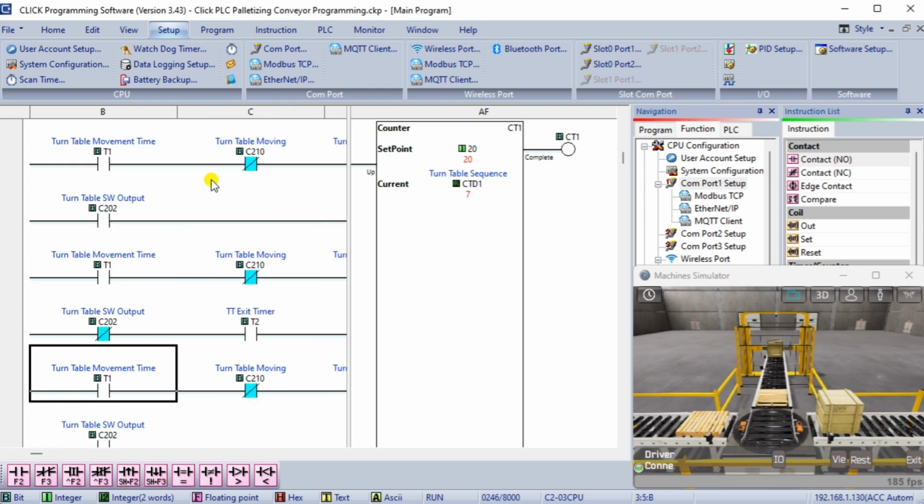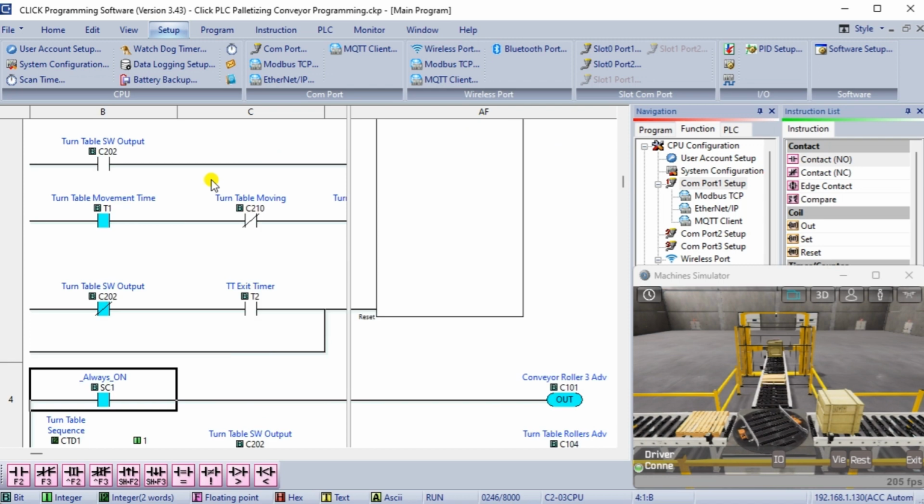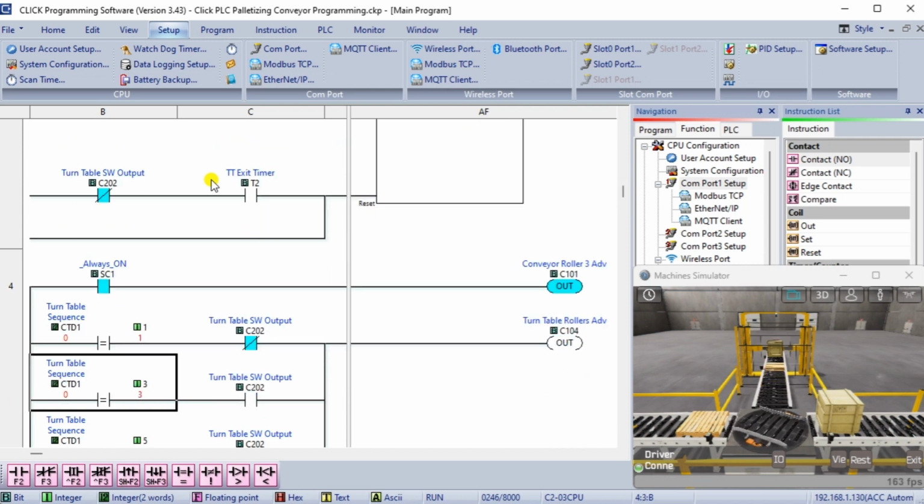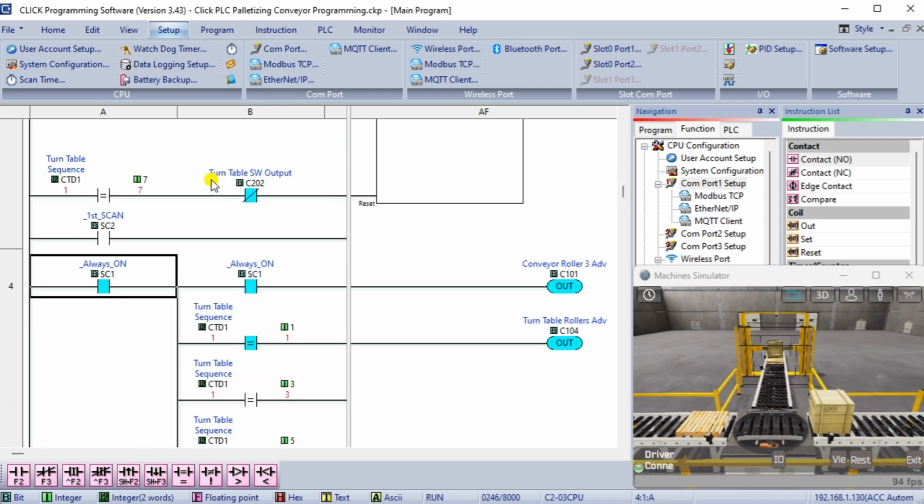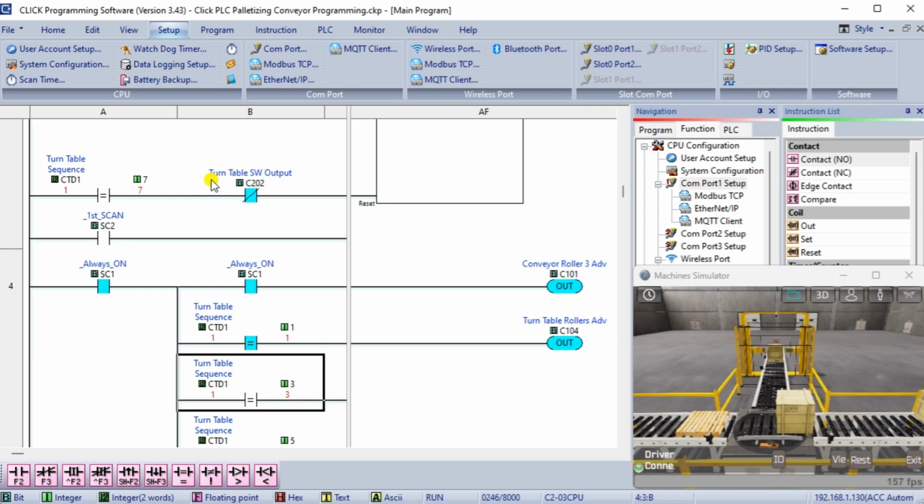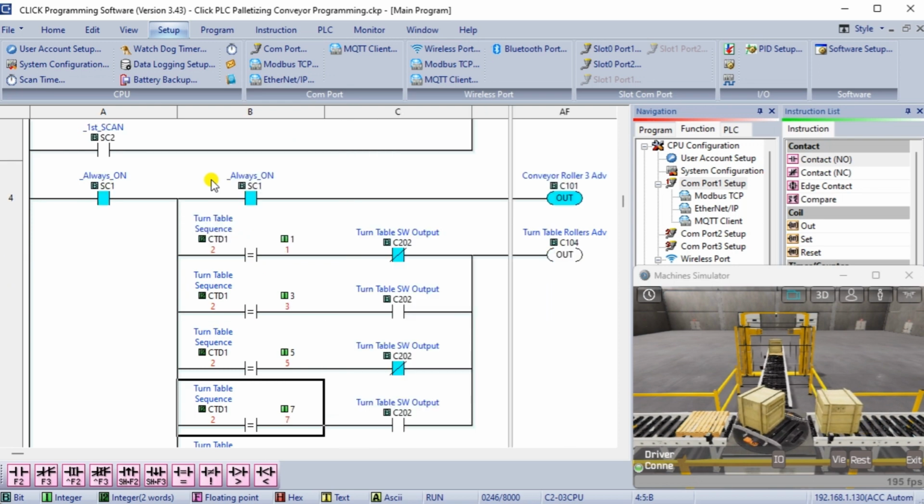Here are the outputs for the sequencer. You will see the counter value and inputs that will activate each output. If the output is to be turned on by more than one of the counter values, you can see the conditions are placed in parallel.